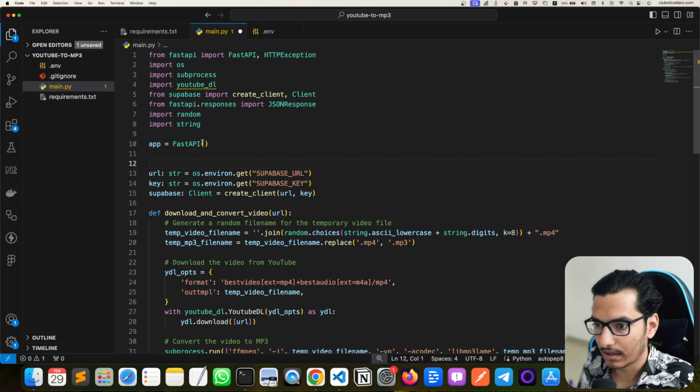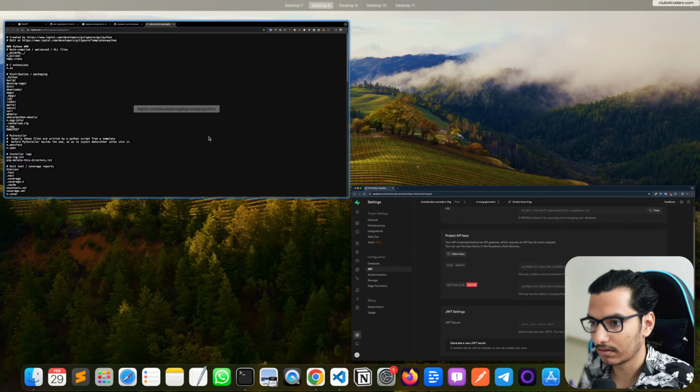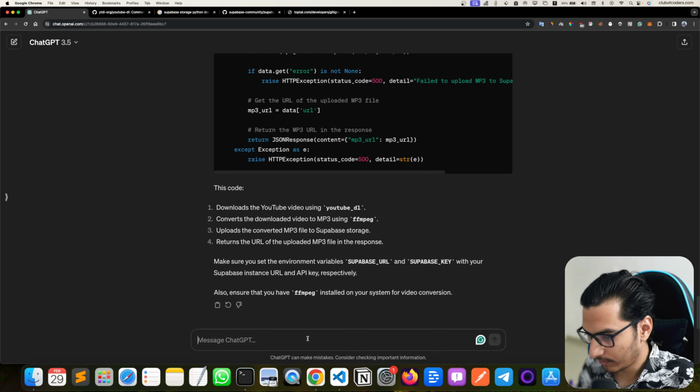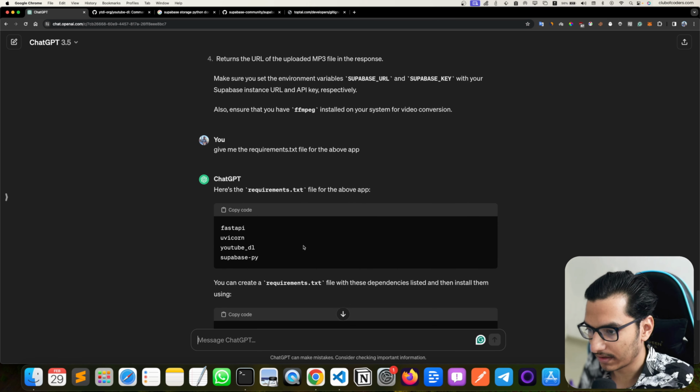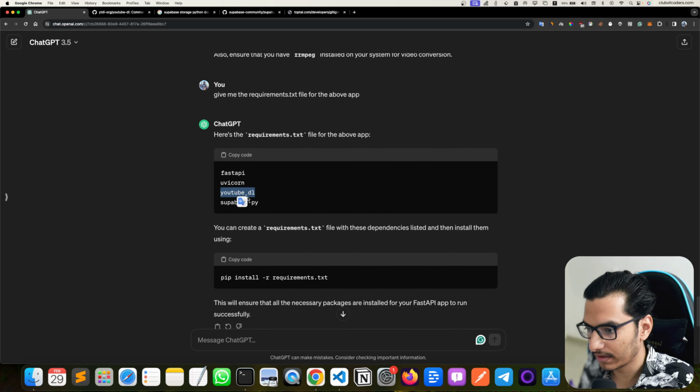this Supabase client. And now what requirements do we have? We have a few requirements, which is Supabase. And let's go to ChatGPT. Give me the requirements.txt file for the above. So these are the requirements we need: FastAPI, Uvicorn, YouTube DL, Supabase Py.